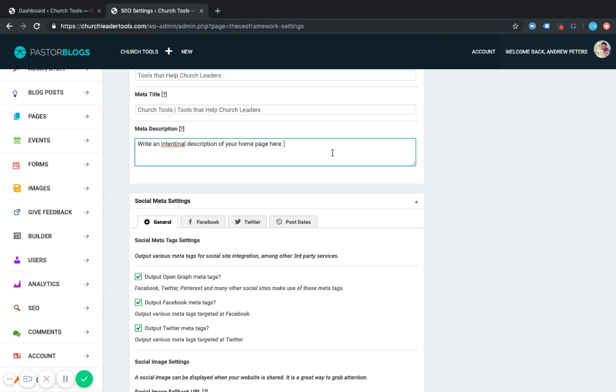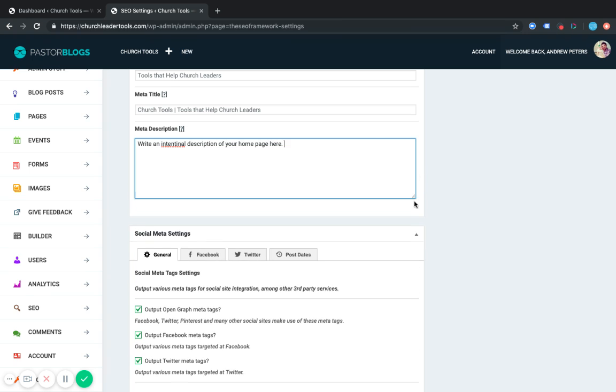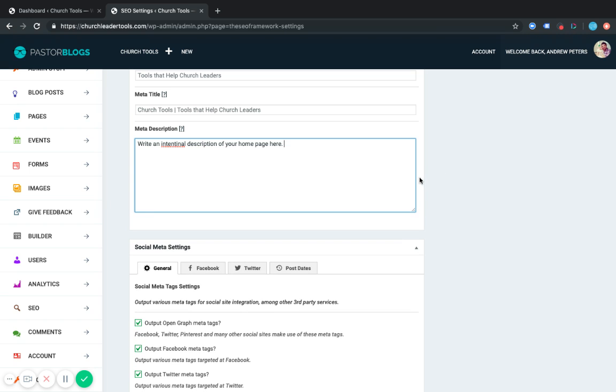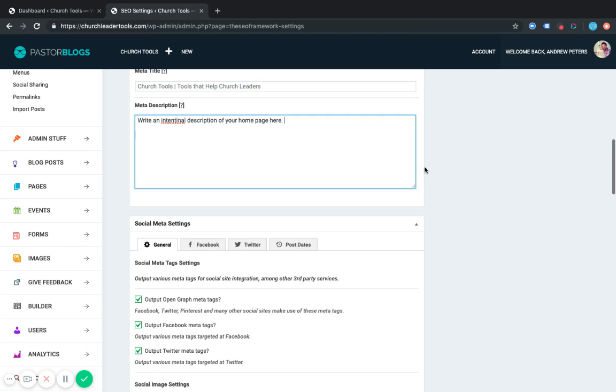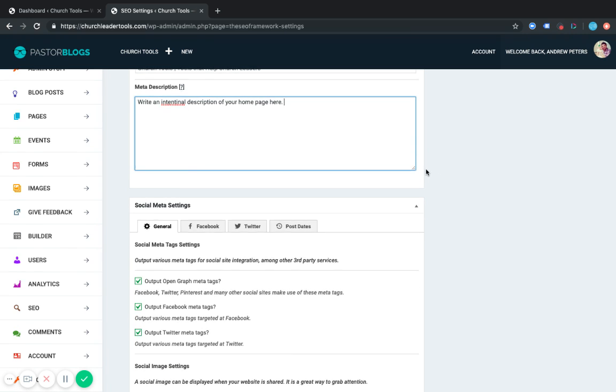Make sure it's about a tweet and a half. So about 200 and some odd characters, 220 characters will be great. 210 characters is a tweet and a half, right?